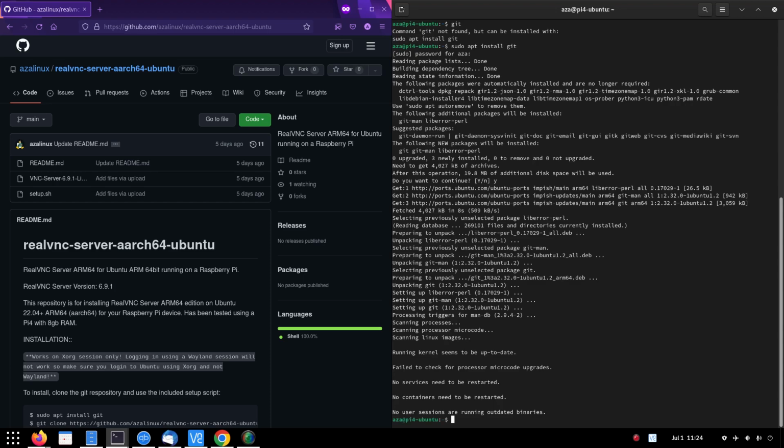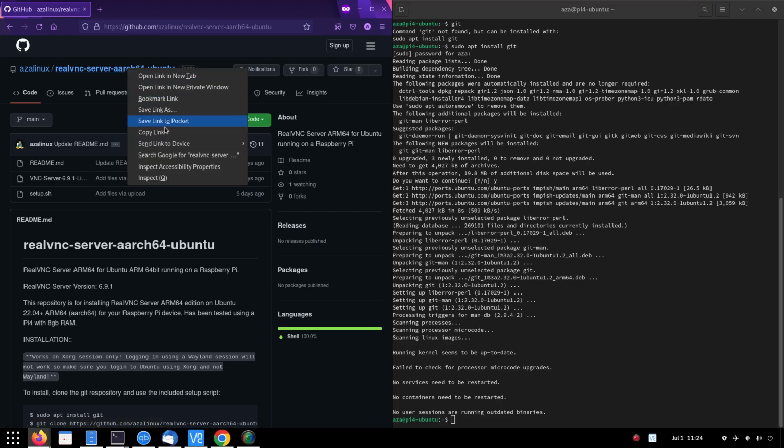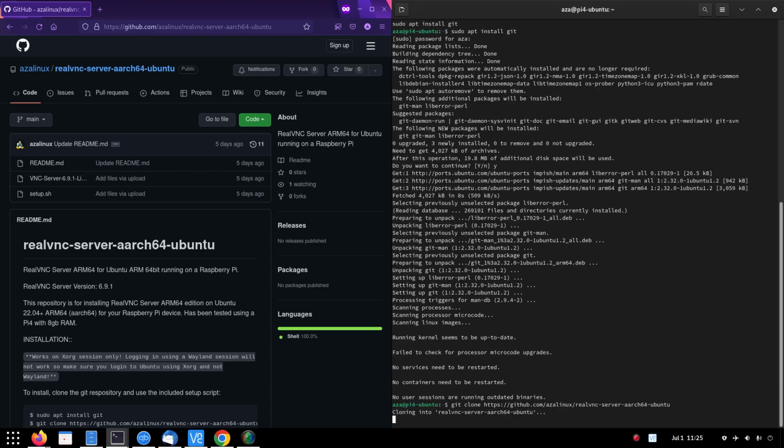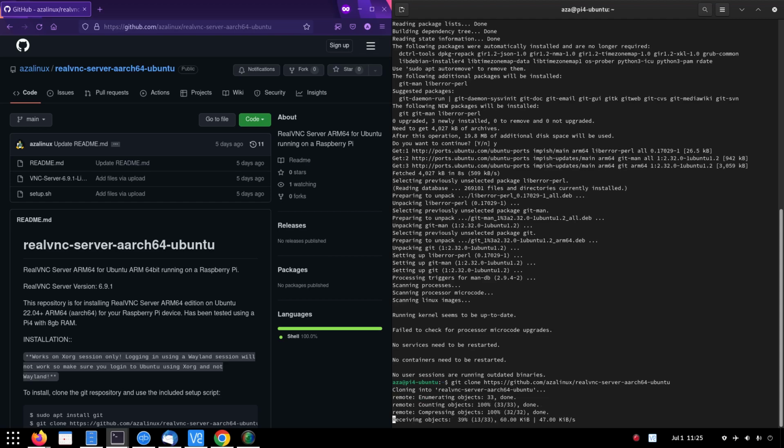So Git's installed. So now I'll go and copy the repository just from here. So we go git clone to my repository. And it'll download all the files. Well, there's only three. It's just the deb binary that's the biggest, which again is the latest VNC server, which is 6.9.1.